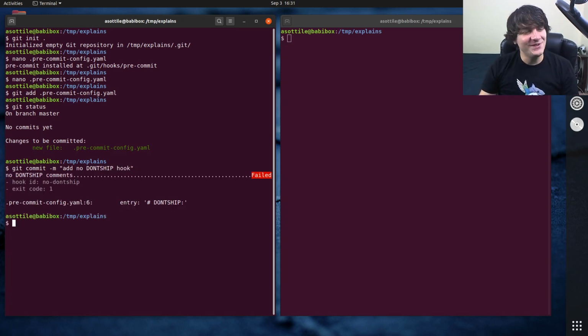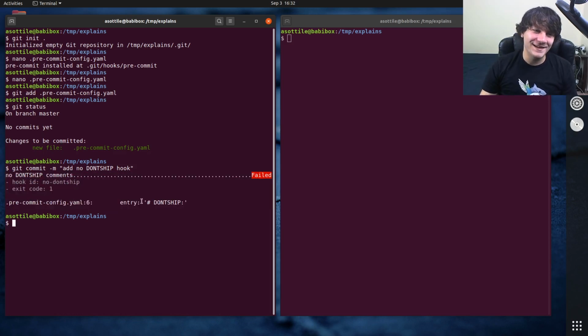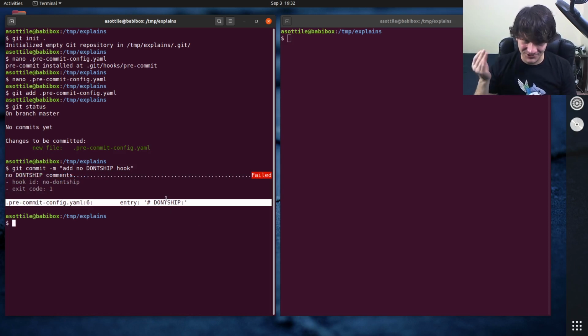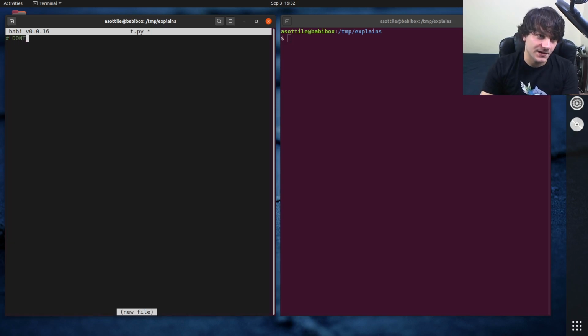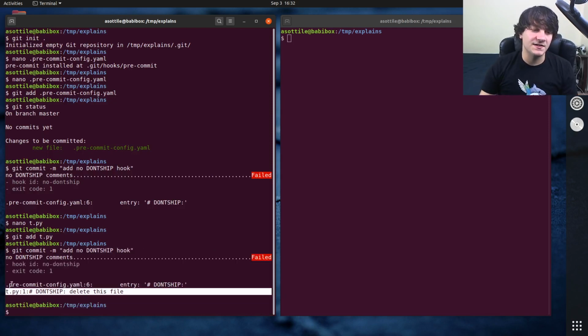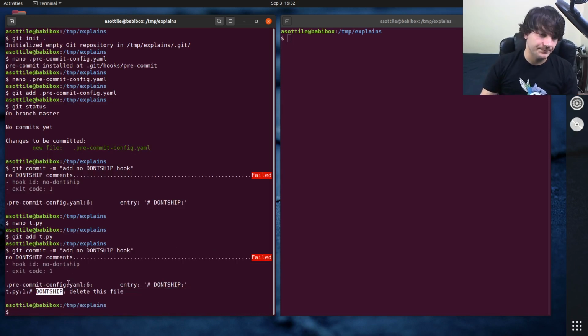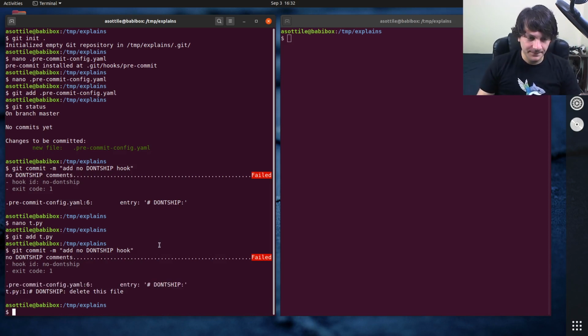And you would notice immediately that, oh crap, the hook actually triggers on its own entry. So we have a bit of a problem here. Let's show that it also triggers on a file that has a DONTSHIP comment in it as well. Don't ship, delete this file. So if we were to git commit now, you'll see that it does correctly detect the DONTSHIP comment in this file here. But we should fix it so it doesn't detect it here.